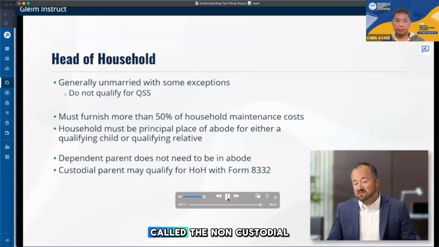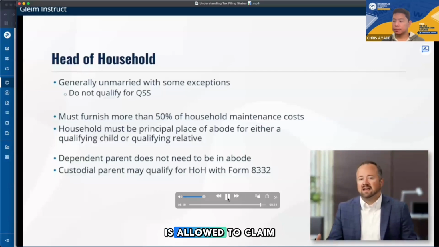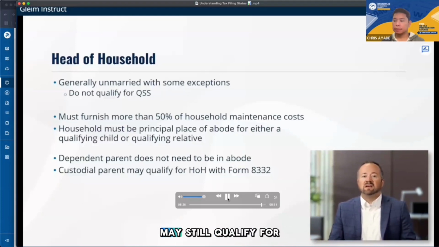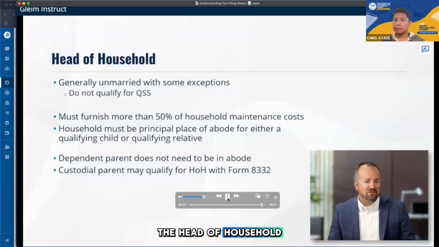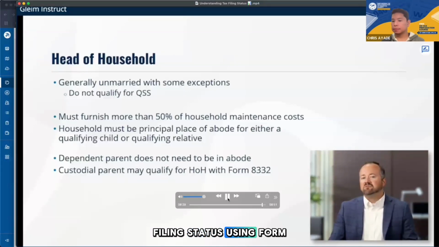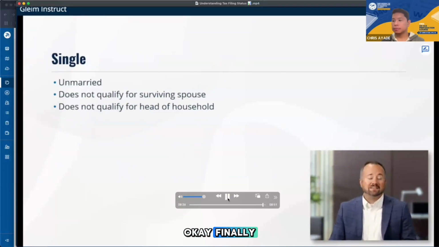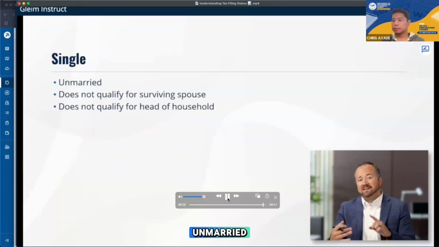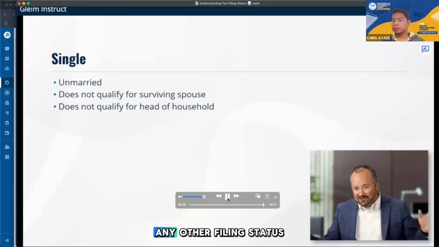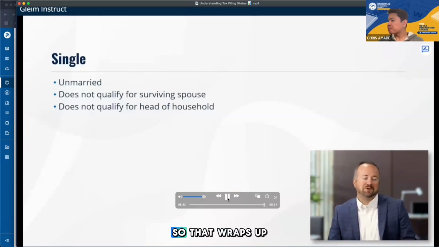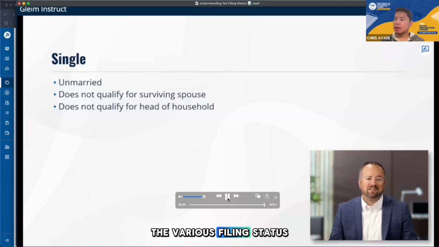But the other parent, called the non-custodial parent, is allowed to claim the kids as dependents pursuant to the divorce decree. The non-custodial parent may still qualify for the head of household filing status using Form 8332. Okay, finally, if the taxpayer is unmarried and does not qualify for any other filing status, the taxpayer will file as single. So that wraps up the various filing status definitions for taxpayers.